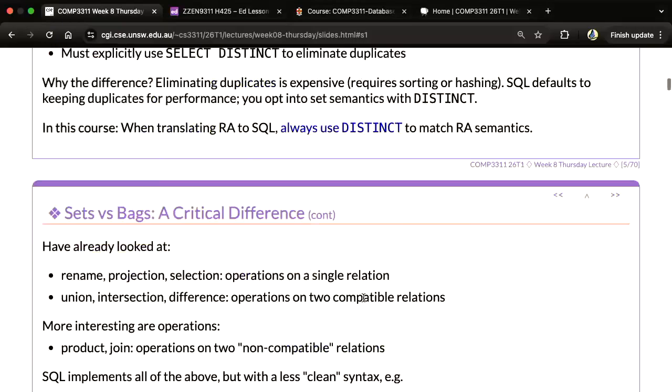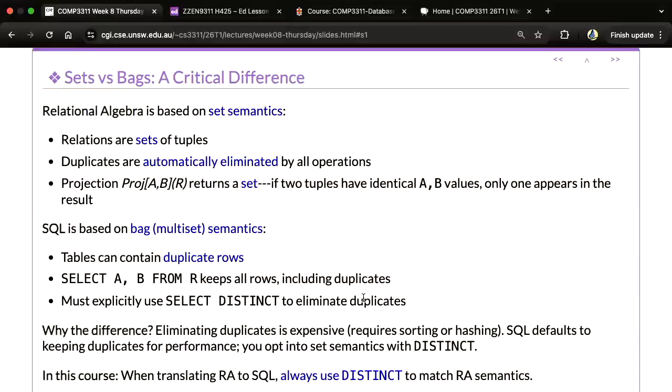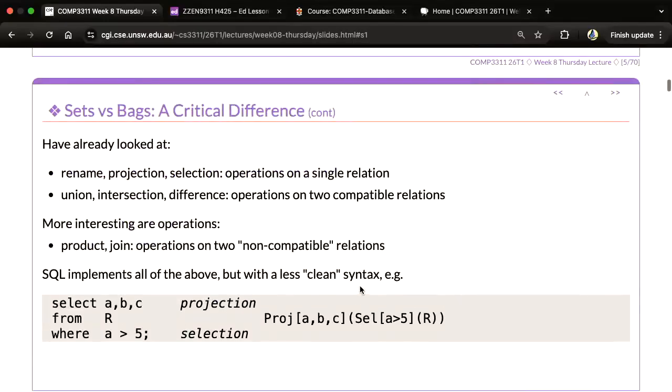of the course. So basically, the gist is that relational algebra operates on sets, and the SQL language operates on multisets. So anything returned from relational algebra is going to be deduplicated.